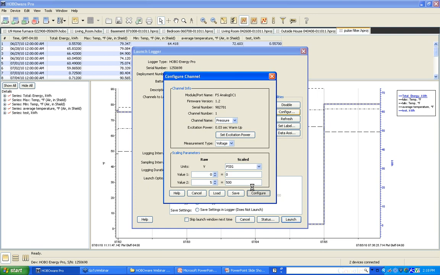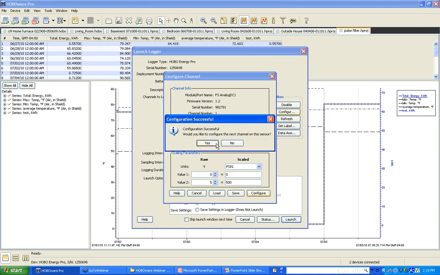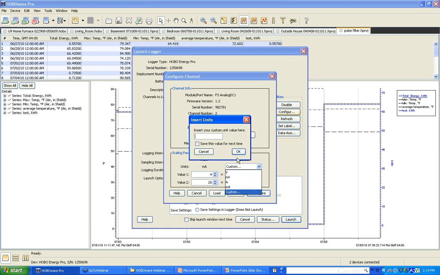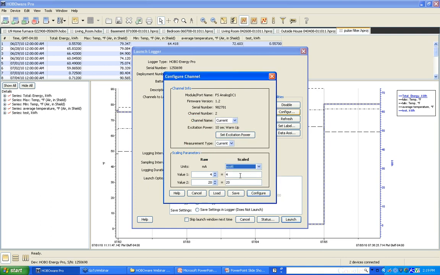and it brings me over to the second channel. Now, when you have your own sensor that's not on Onset's list, you can scale this to literally whatever you want. So my custom unit will be me, and we'll have a 0 to million output. And basically you can just hit Configure, 10 million.